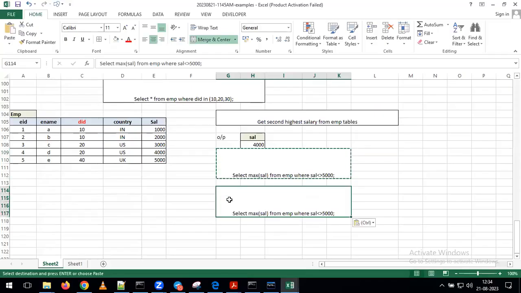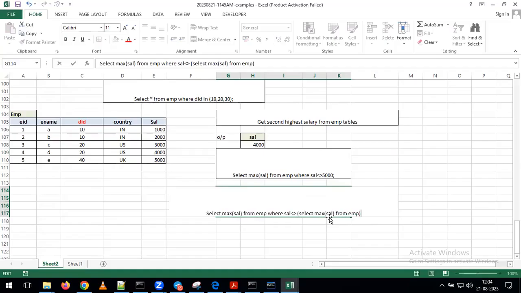Now I want to replace this 5,000. How to replace it? Indirectly, what is the meaning of this 5,000? This is the first highest salary. So I'm giving it as select max of sal from employee table. I want to ignore the first highest salary and consider the remaining records. From those records, I want to get the highest salary, which I am calling the second highest salary. But tell me how we can ignore the first highest salary record?